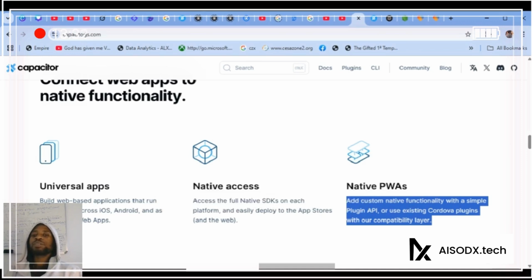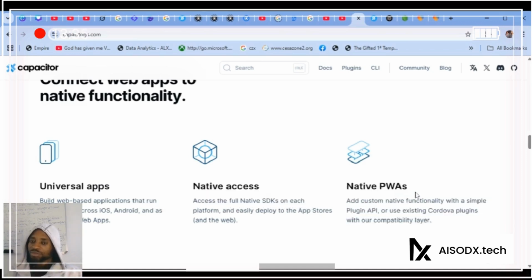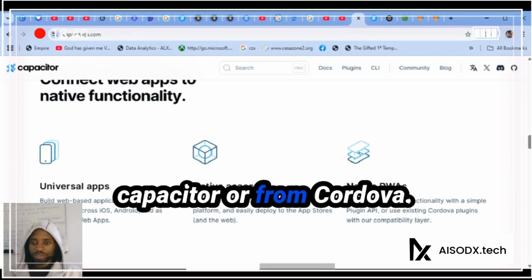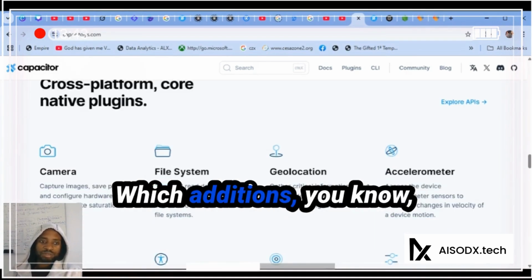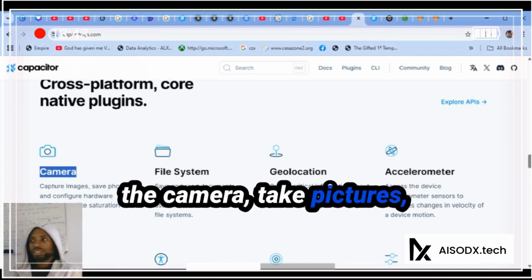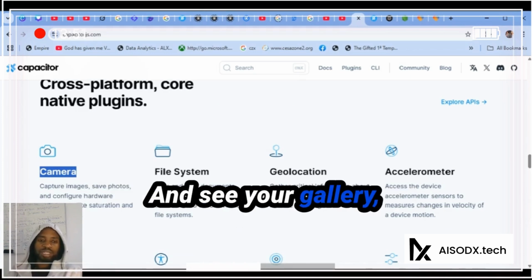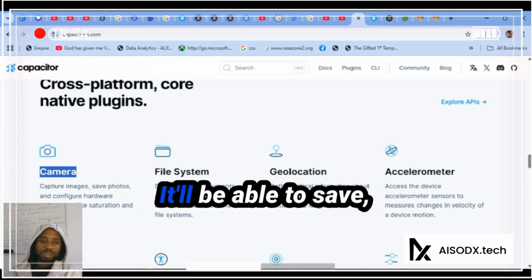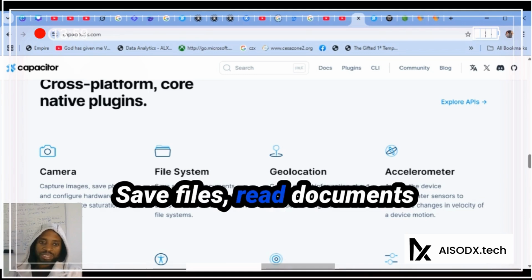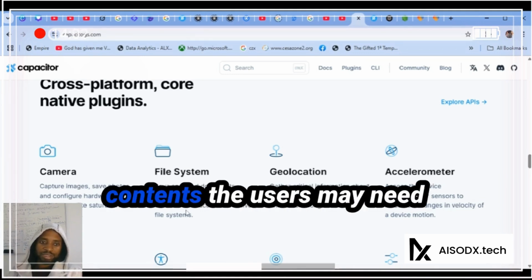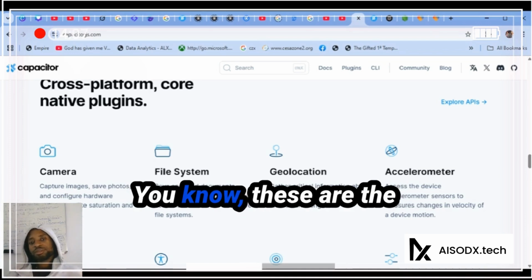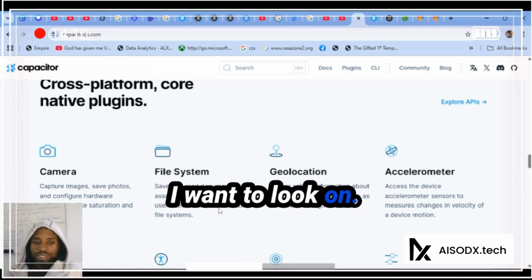So that means that you can still add some functionalities, some plugins, either the ones from Capacitor or from Cordova. One of them is the camera. You're going to be able to open the camera, take pictures, and stuff like that, and see your gallery, just like WhatsApp does. It will be able to save files. This is important. Save files, read documents and assets, and other content you use to access the native file system. These are the things that we have to look at step by step.